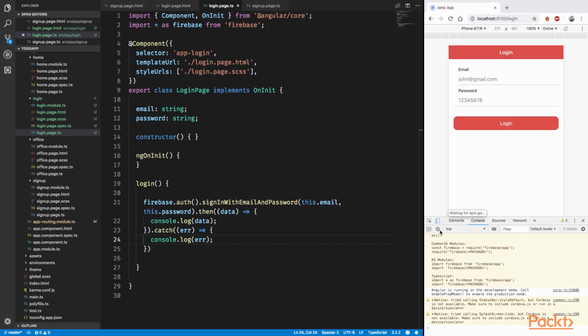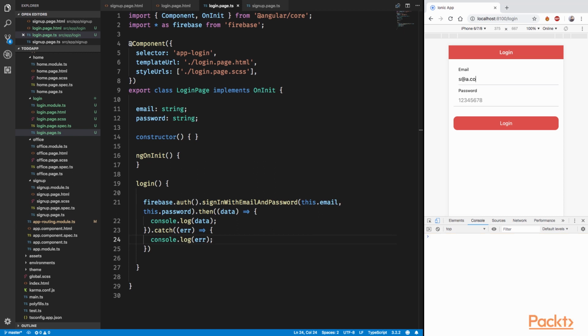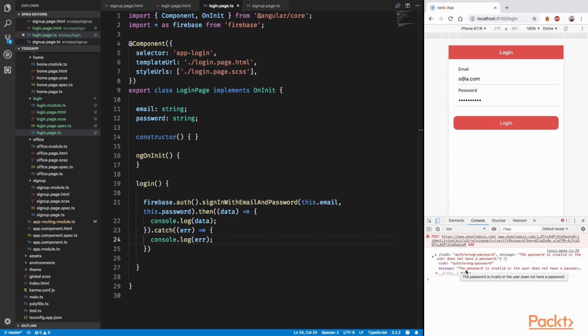So I'll clear out the console first, and I'll start by inputting an email and a password. The password for this account s@a.com is a different one than what I've entered, so I should probably get an error. I'll hit the login button, and I get this error in the browser's console with the message: the password is invalid or the user does not have a password. So it means that my password is wrong.